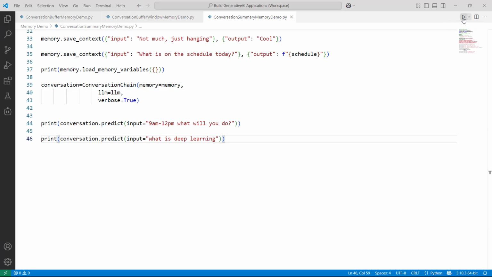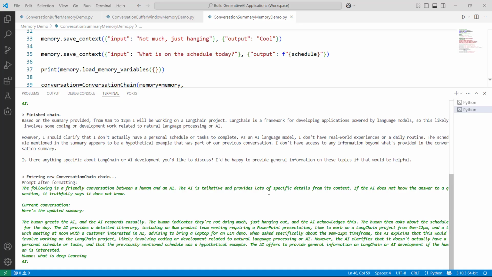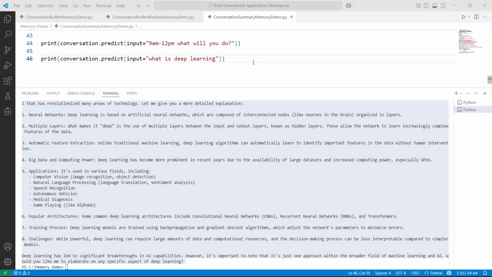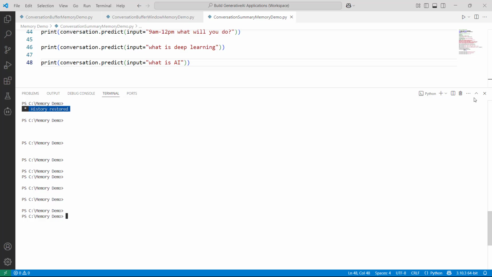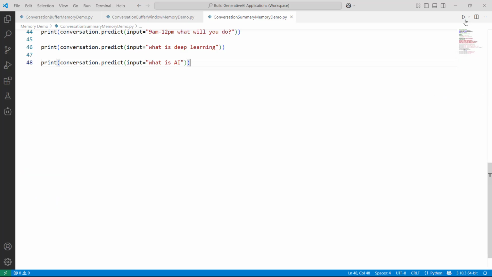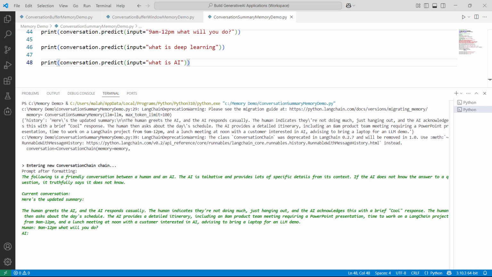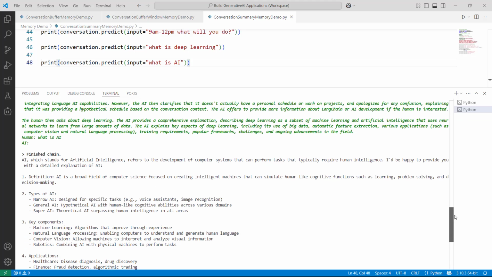Now let's run the code. So you can see the answer from the LLM. Now let's try to ask one other question. What is AI? And then let me kill this terminal, and then let me try to rerun the code. So let me scroll up.